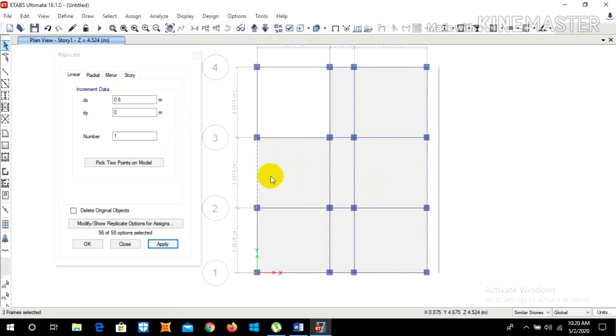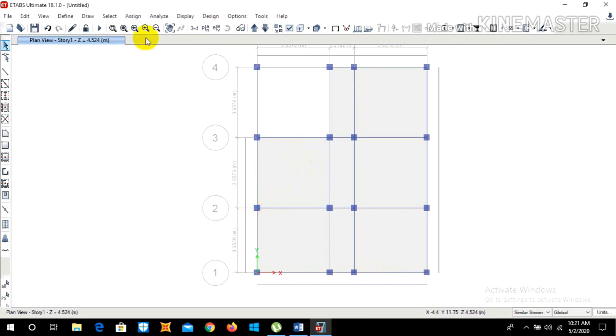Again, minus 0.6 because it is in the opposite direction. Apply. Again for y direction put x at 0 and then 0.6, select the object, apply, and again minus 0.6, select, apply. Now we can simply close these things and then make a slab. It's okay now.